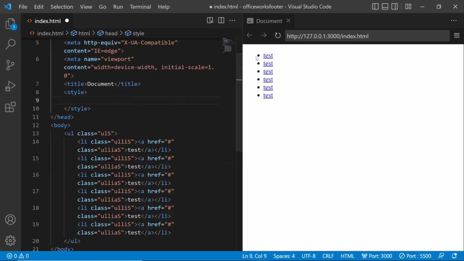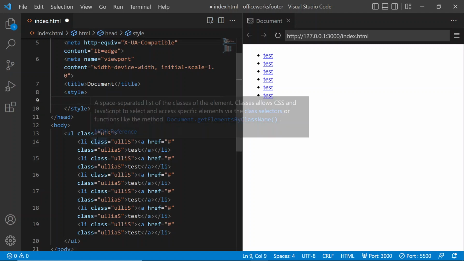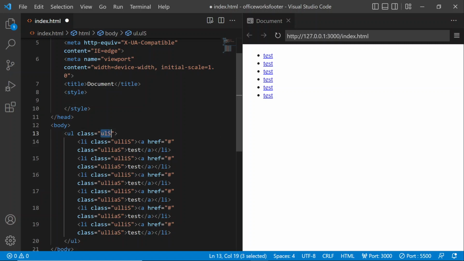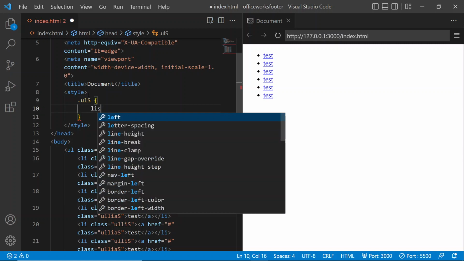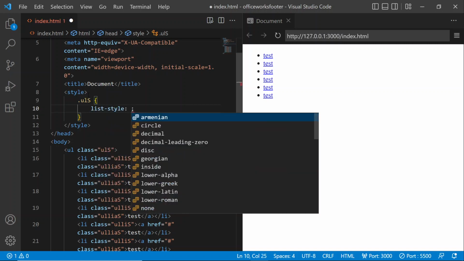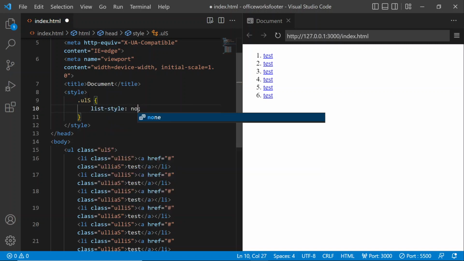First thing we need to do is get rid of these dots. So that's controlled by the UL itself. So let's style the ULs, Control C, dot, Control V. And the way you do that is it is a list style of none. And you can see straight away the dots disappear, which is good.